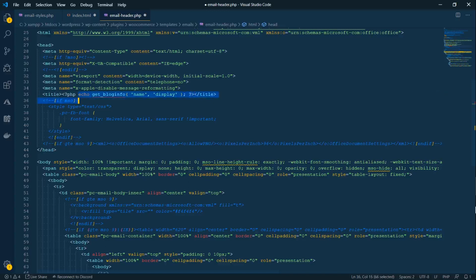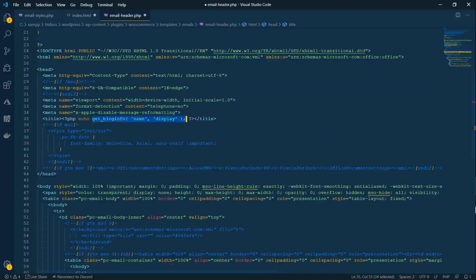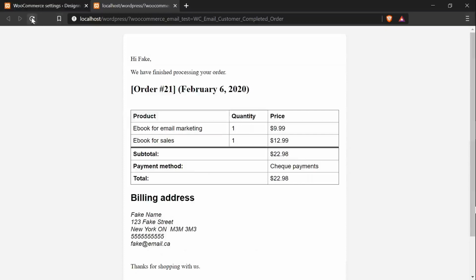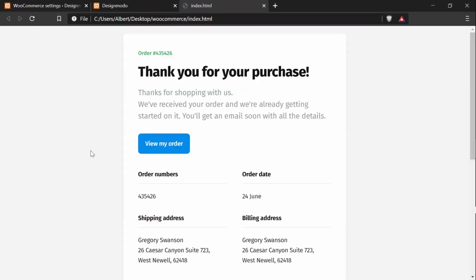And echo is a PHP keyword that prints out stuff. And get blog info is a WooCommerce function that prints out the name and display. So if I save this and I refresh, now the title is back.